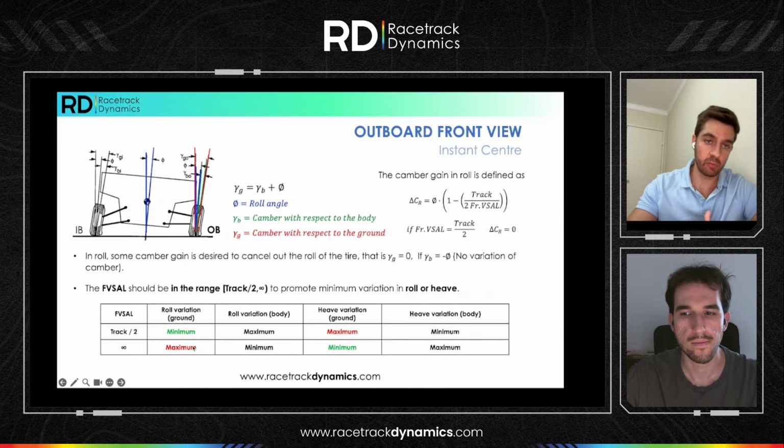For me, it becomes clear that it should always be in the range between track half and infinity, to promote minimum variation in either roll or heave, depending on what your targets are.